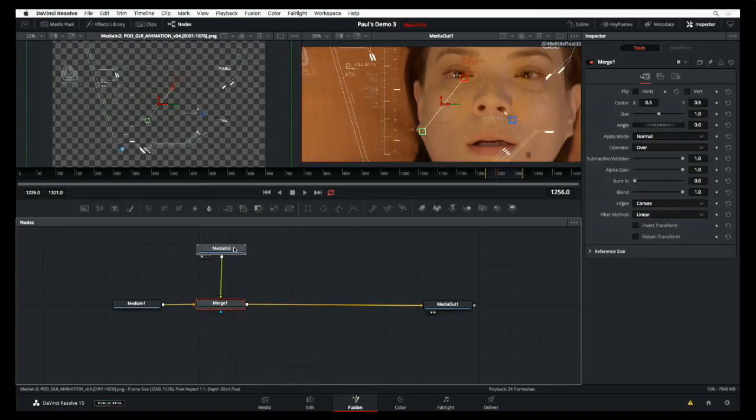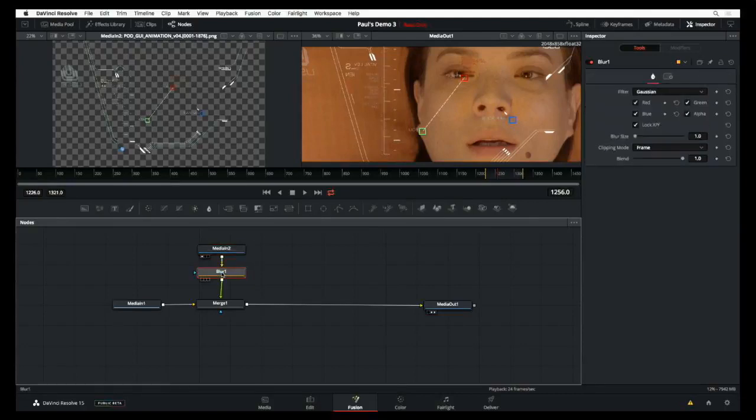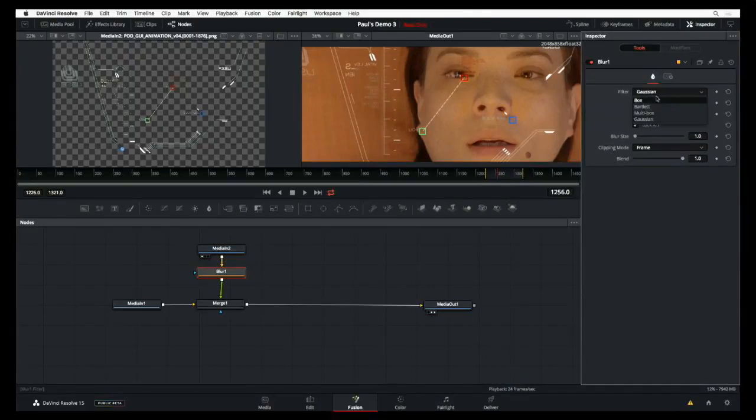If you wanted to add a little realism, we could defocus the computer graphics by adding a blur tool right after the graphics and before we merge it together with the background. So now I've added a blur tool. Its parameters appear on the right. You can set the parameters for your blur as much or as little as you want. And we just want it to be slightly out of focus so that it looks like the camera's focused on her and she's looking at what's on the screen in front of her.